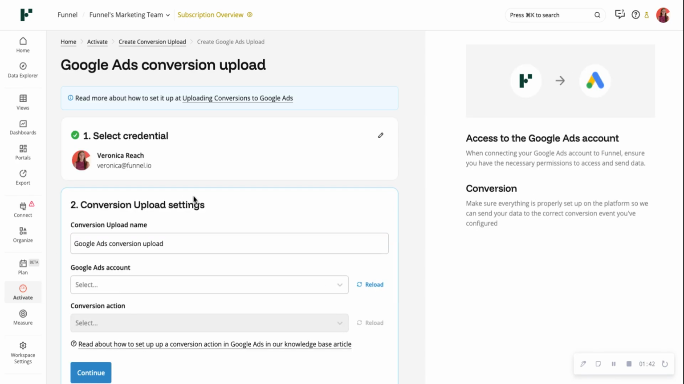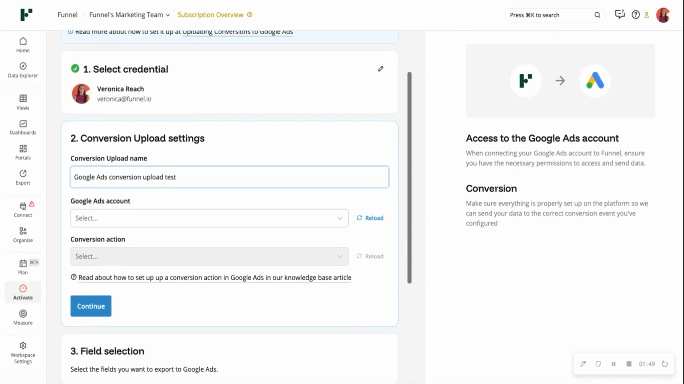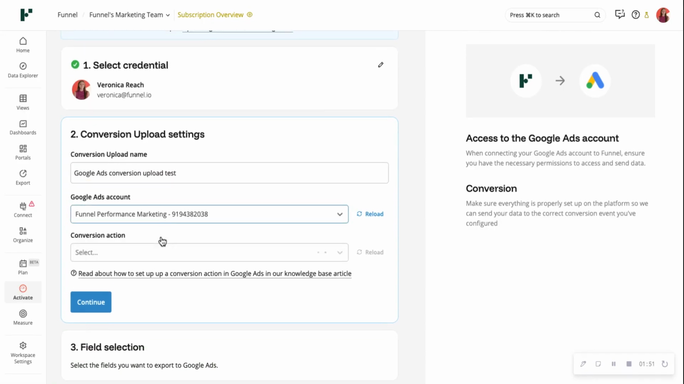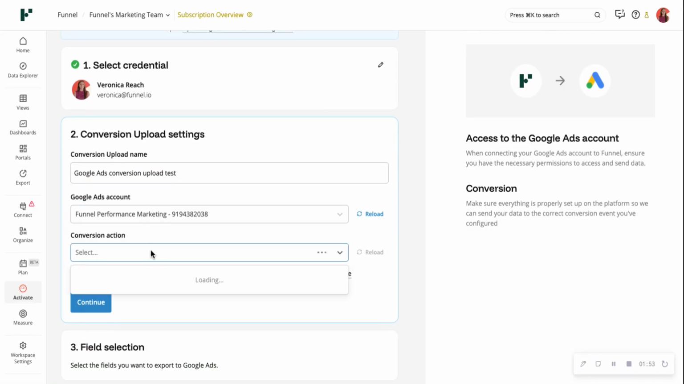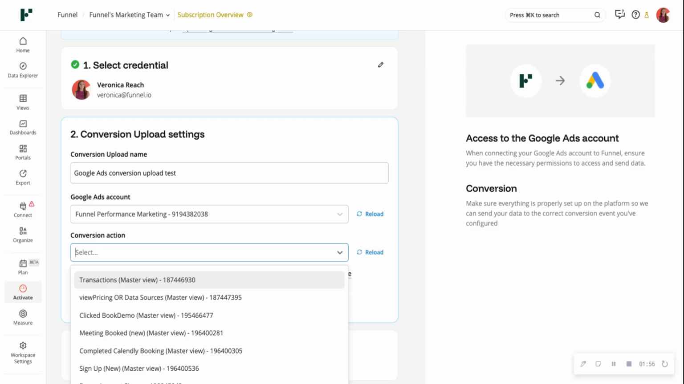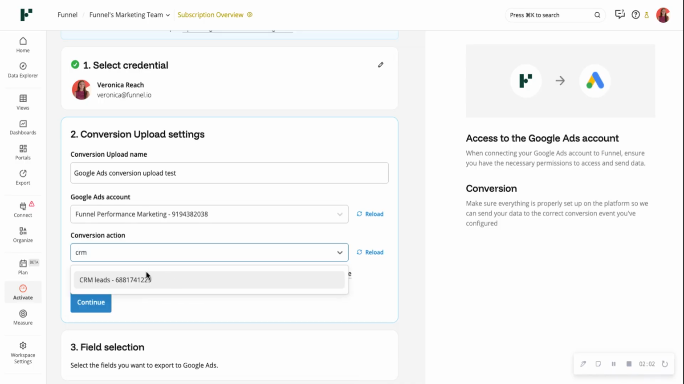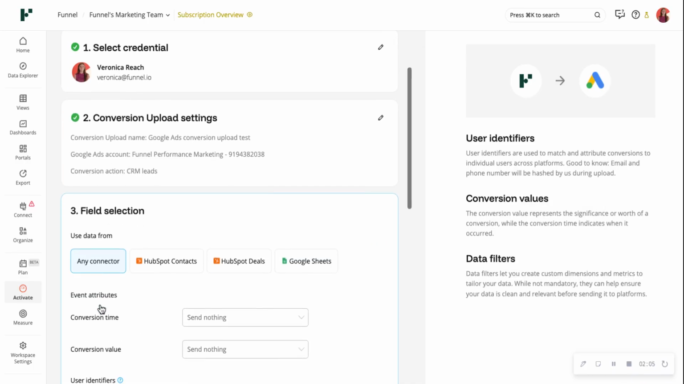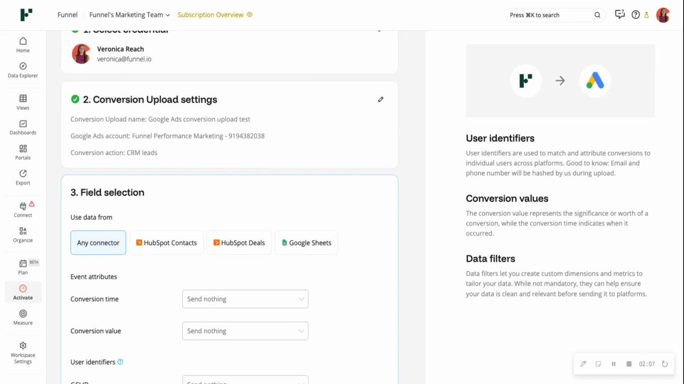Step 3, determine where to send your data to. You can name the conversion upload, select your Google Ads account, and select the conversion action. Again, if you haven't already done this, here's another reminder to review the knowledge base article. If it's your first time setting up a conversion action, we recommend creating a test conversion value as a secondary so we're not affecting the algorithm right away.